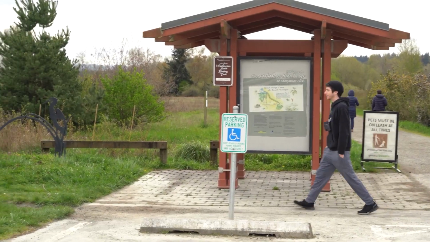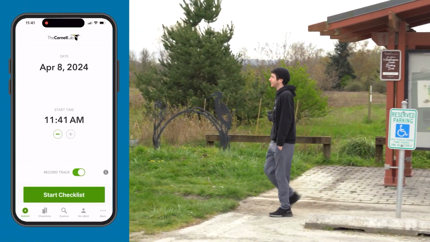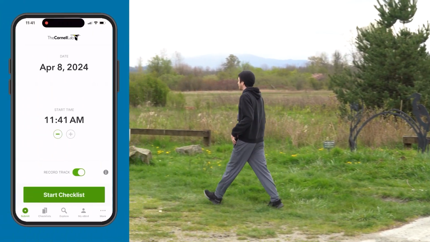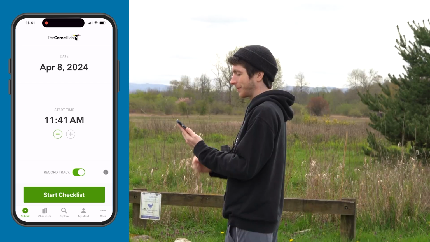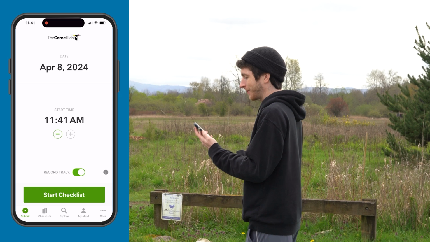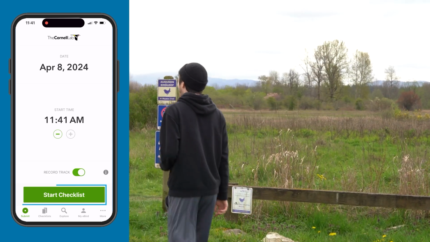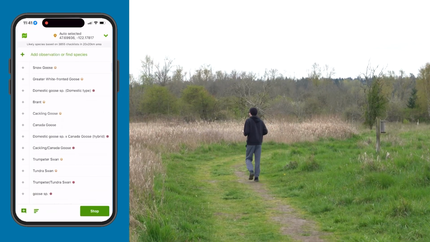Once you're out and ready to bird, just open up the eBird app. You want to make sure that the start time is correct to get an accurate count of birds. Toggle on Record Track to see a map of where you've walked. And then just click Start Checklist and you're ready to bird.